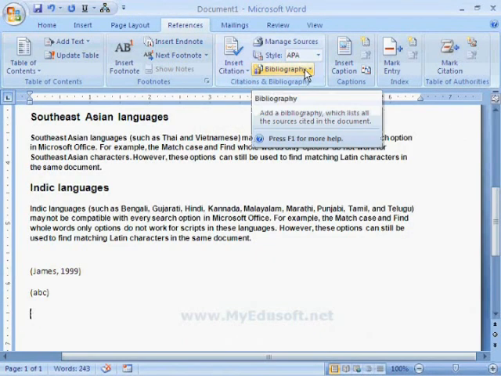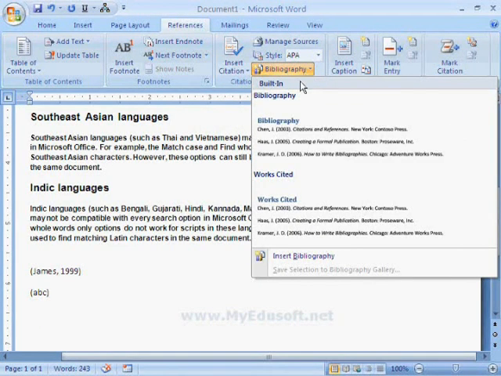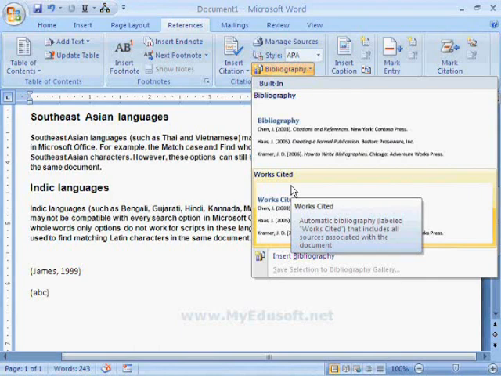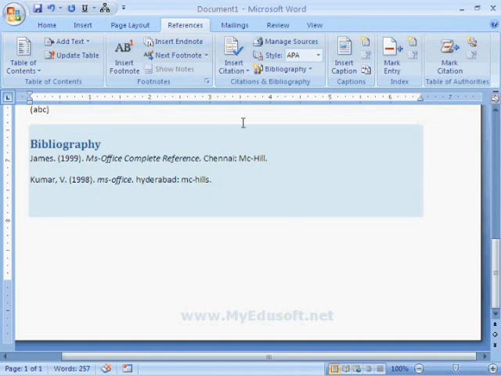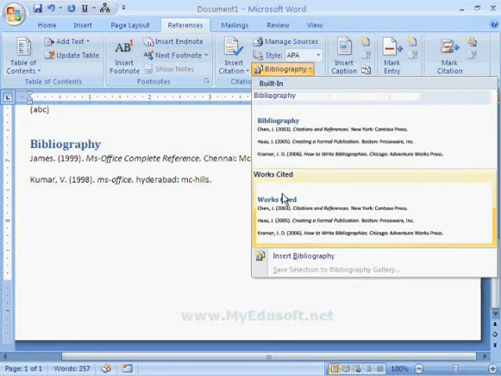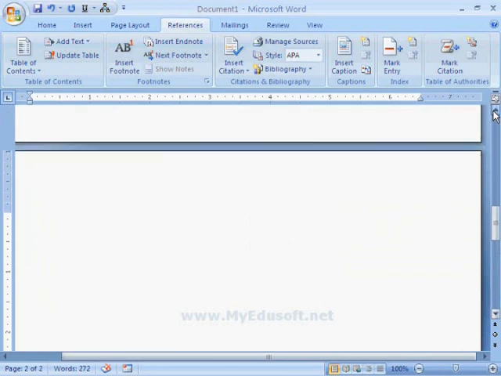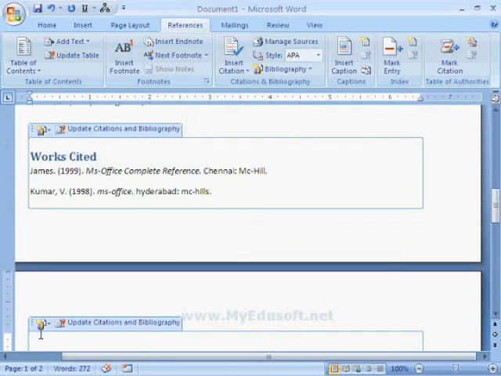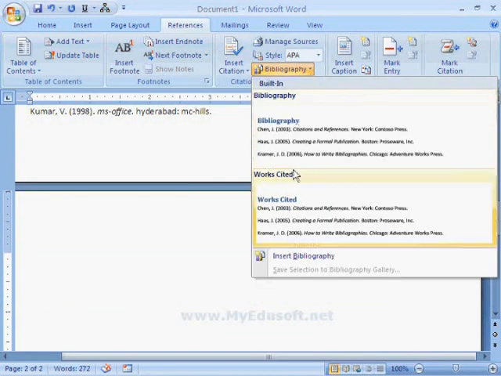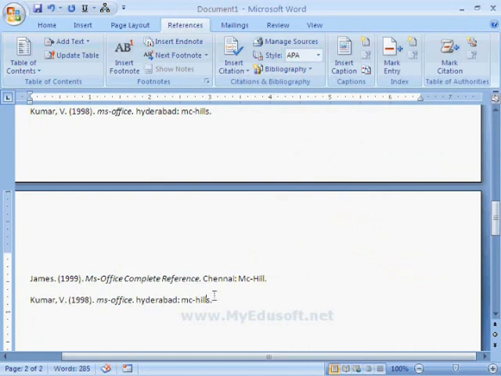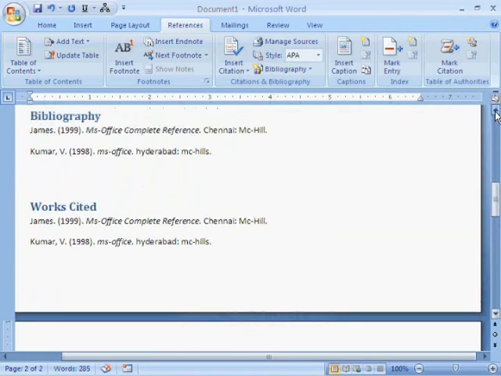The next one is Bibliography. Here we have options like Bibliography and Works Cited. If we select Bibliography, then it will show like this. Already we have given this one and it is added recently. In the same way, if we select Works Cited, then it will show like this. And if we select just the Insert Bibliography option, then it will show the information without any titles.